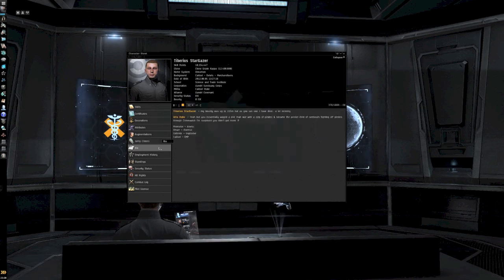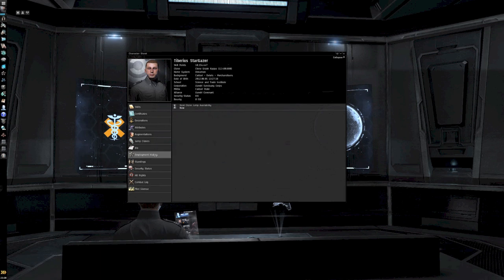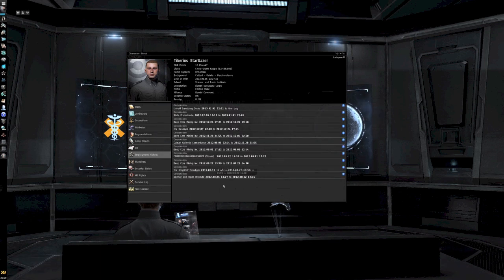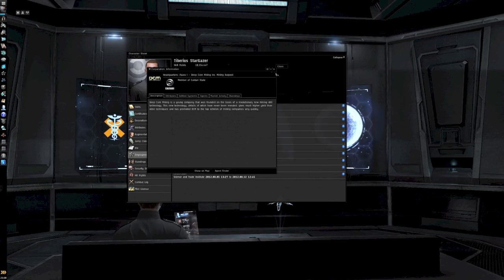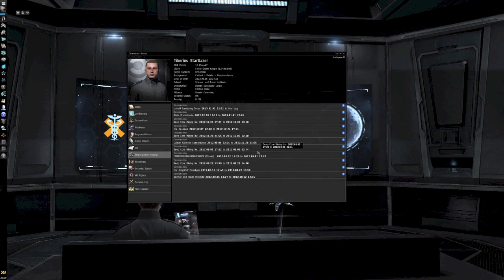Your bio, you can type in pretty much whatever you want in here, and your employment history, and this is your CV basically. Any prospective corporation will see this list, and they can go in and look at which corporation you were a member of, how long you were there for, and when you left, and this is basically your CV to the world.